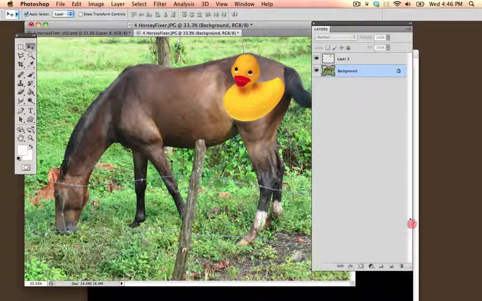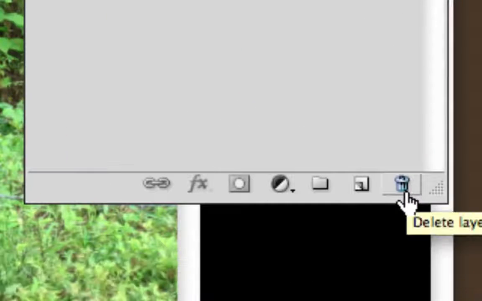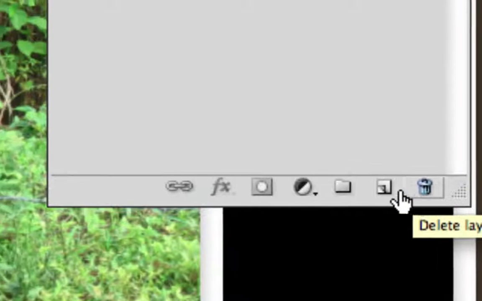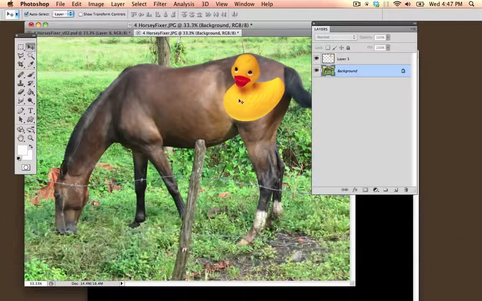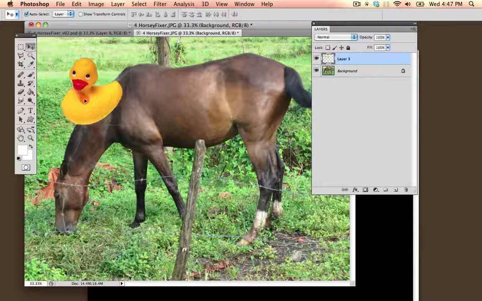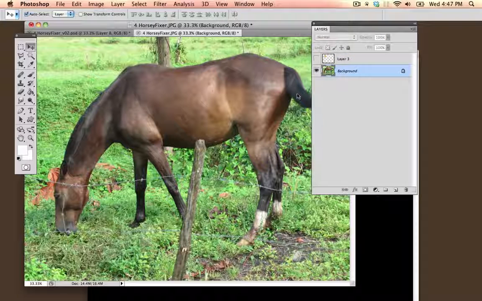So you'll notice that there's a couple of little icons located inside of the Layers palette. One of them is a trash can, one of them allows us to create another layer, and others of them do other things that we'll talk about in a little bit. For now, what I want to do really is I want to set this behind the horse, and then we'll do another thing. So I'm going to turn this layer off for now by doing this. And now select the horse.